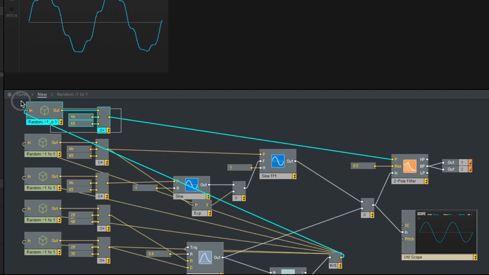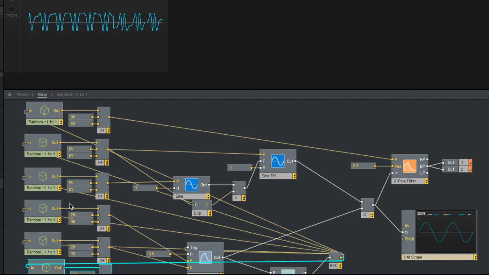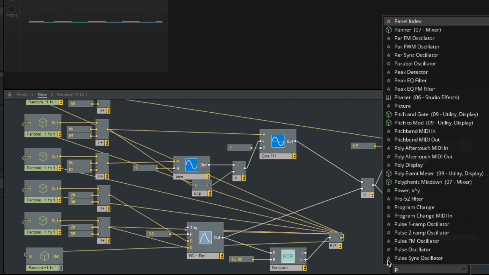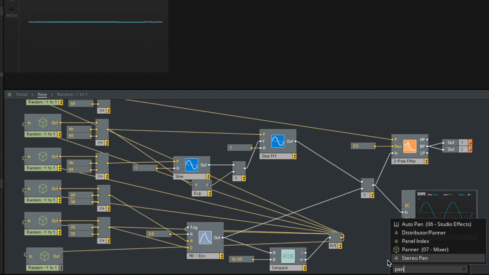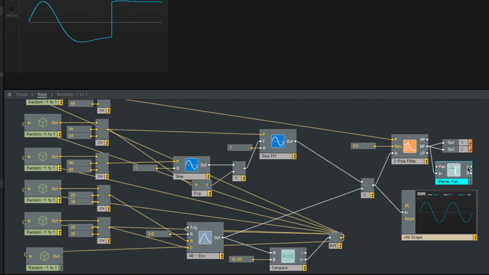Oh yeah, and I said we could try to do panning as well. Sorry, I'm running out of space here, I know. Panning, we don't need to multiply by anything, because we can just do that -1 to 1. Pan, stereo pan. In, left, right.